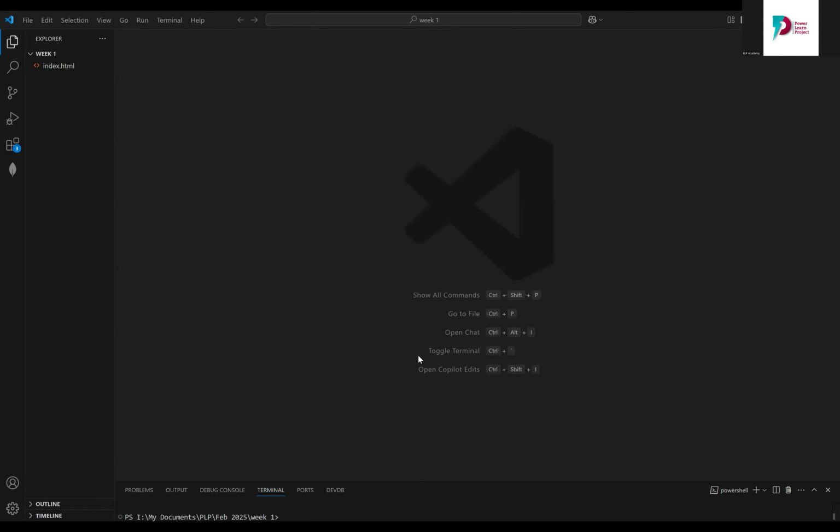So we are in week 3 of the web development module, and this particular week we are going to learn about CSS. CSS stands for Cascading Style Sheets. That is what we are going to go through this particular week.